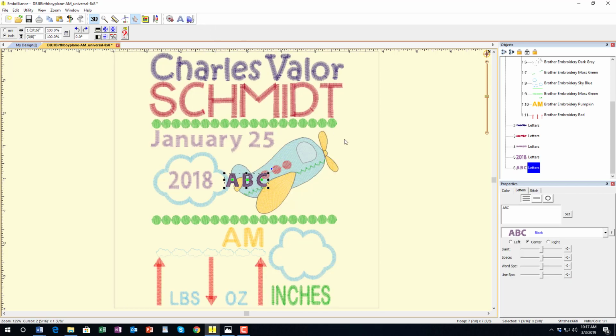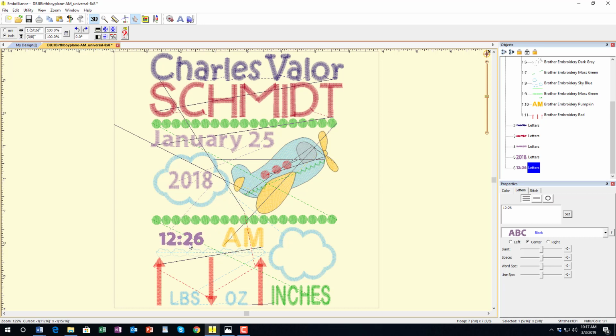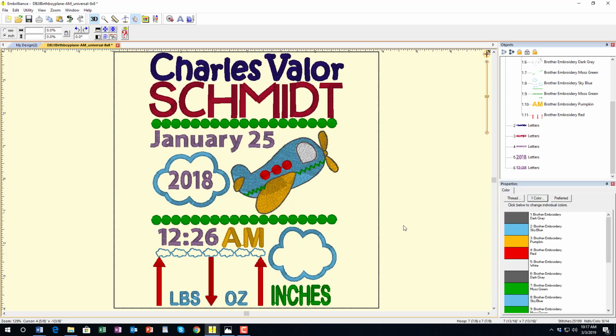So Charlie was born at 12:26 a.m., so I chose the AM template, 1226. And I'm going to click set. And I'm going to bring it down here. And then once I bring it down, I'm going to just drag it to make it fit.